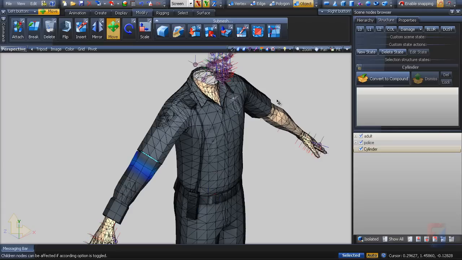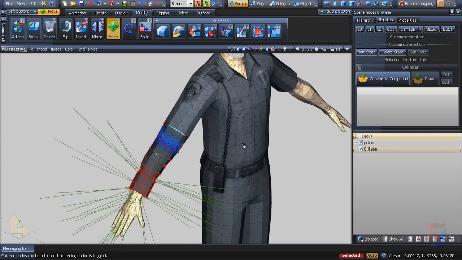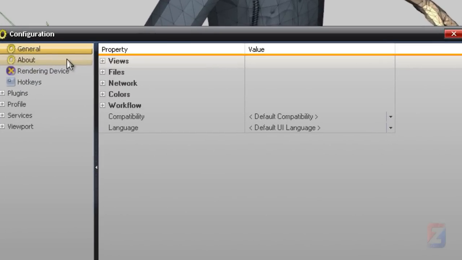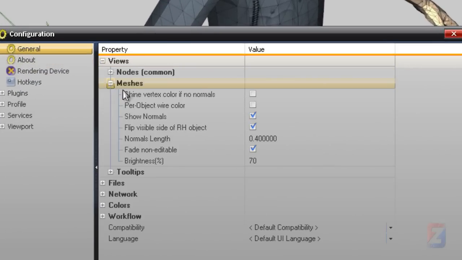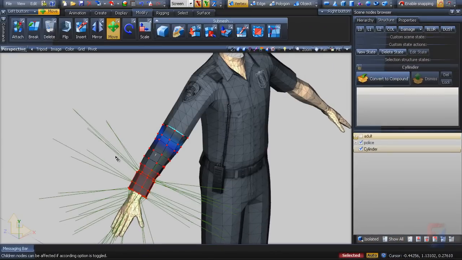In order to refine the sleeve, switch it to Vertices level. Hide the skeleton. The green normals makes editing uncomfortable. I pick Settings, General, Views, Meshes, and set normals length to 0.2. Press OK to close. Normals are fine now, but you can make them even shorter.